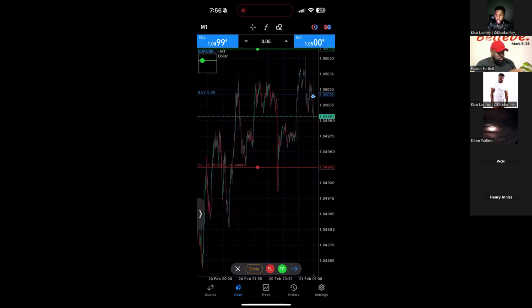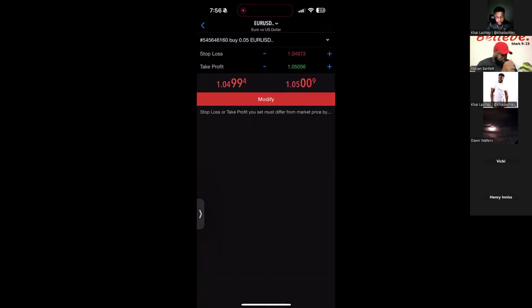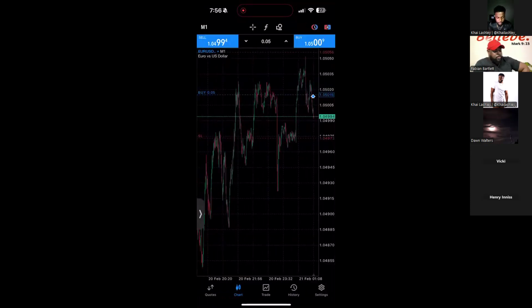Okay. So literally you can use that to input your numbers, right? Just look at the numbers in the chat and drag it up and down where you want. And then just press that right arrow here to confirm it. All right. Click modify, boom. And you're in the trade. Boom, bang.